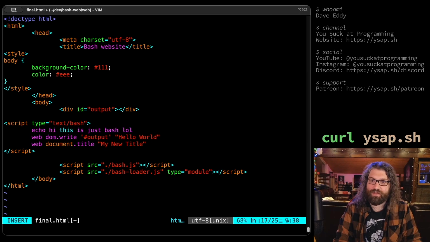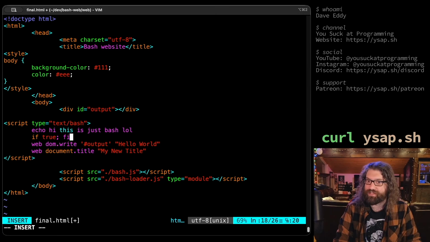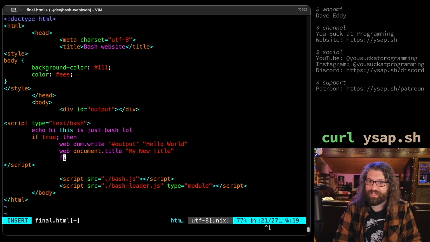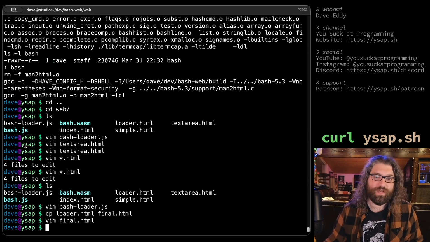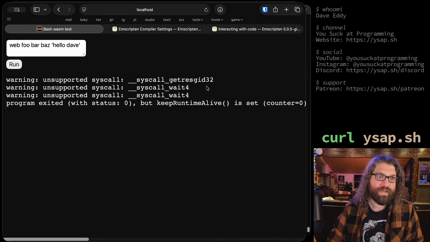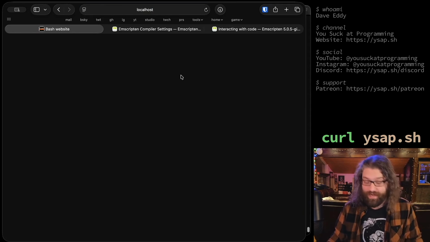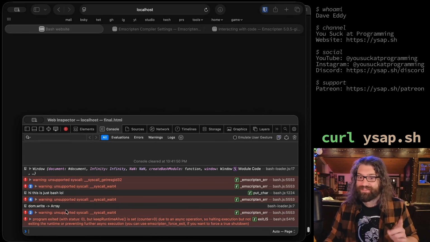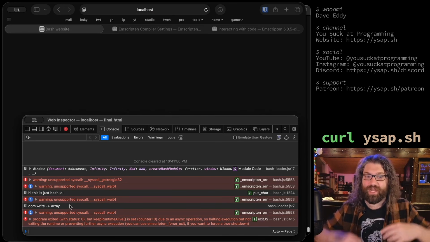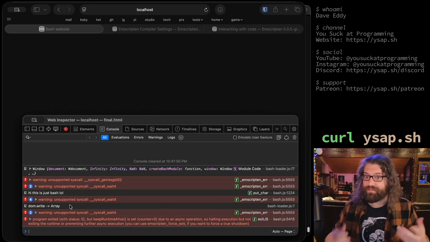There we go. If this all works, because this is valid bash, we could also say like, hi, this is just bash lol, and we could wrap this in an if true if we wanted to. I don't know why I'd want to do it, but just to prove that it is bash, we could do this. So we haven't implemented anything yet, but this is what the final website will look like. So if I go over here and I pull up the website, here we go. We got nothing, but let's pull up the console. Hi, this is just bash. Dom.write is an array.